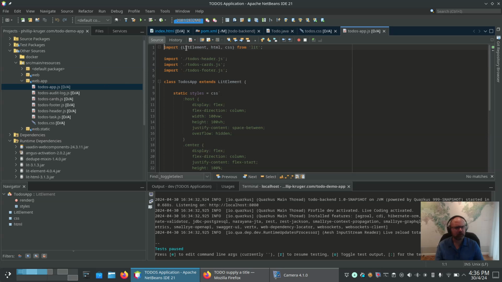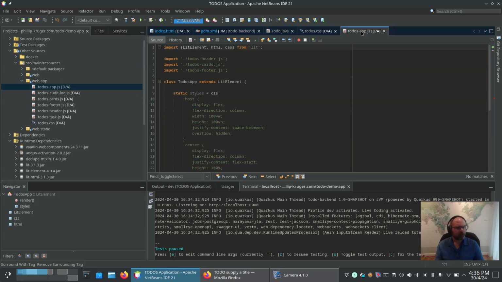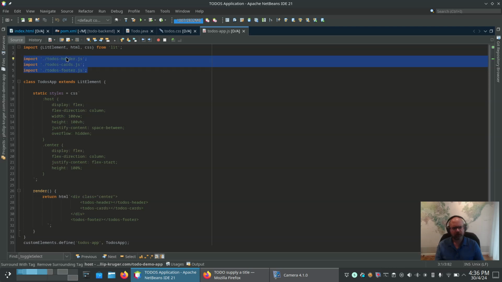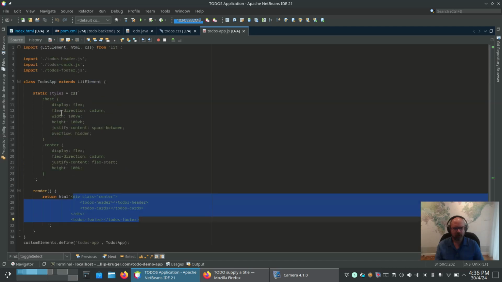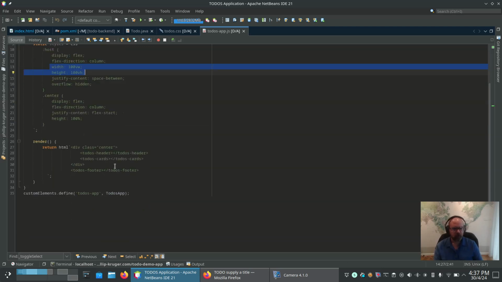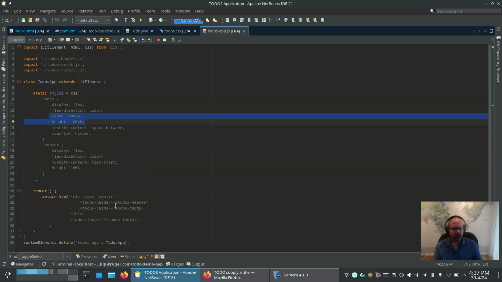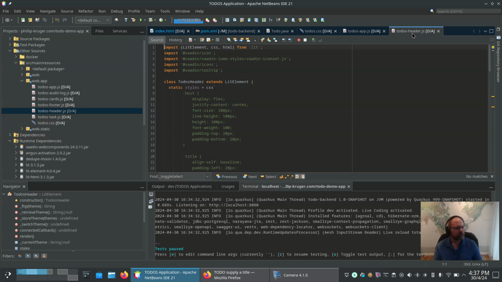So if we start with the HTML, it hasn't really changed except for this. The app, which is this to-dos app, now imports these three things: the header, the cards, and the footer. So that's header, cards, and footer, and just adds them to the page. And with CSS, make sure that we use 100% of the viewport, which is why the footer is being pushed to the bottom.